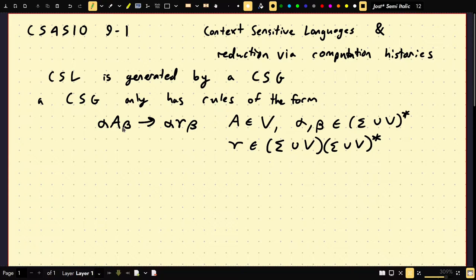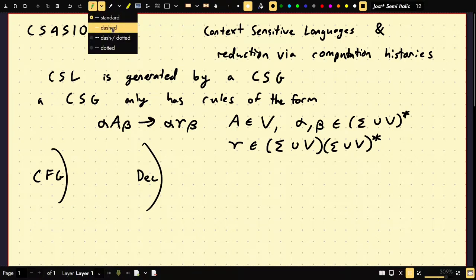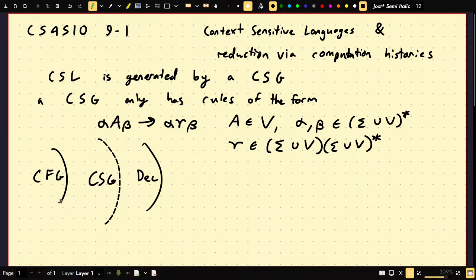So it turns out that the context-sensitive grammars are a strict superset of the context-free grammars, right? So here's CFGs. Here's decidable. And then we have our new type of grammar, which is a CSG, so context-sensitive grammar. So in fact, most languages that you could come up with are context-sensitive.